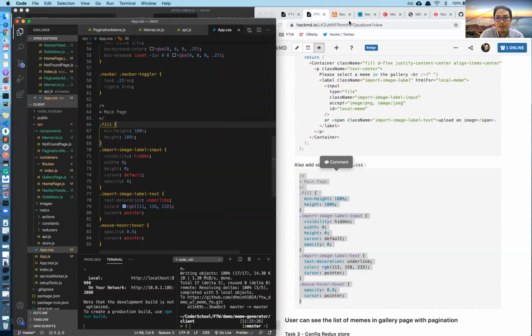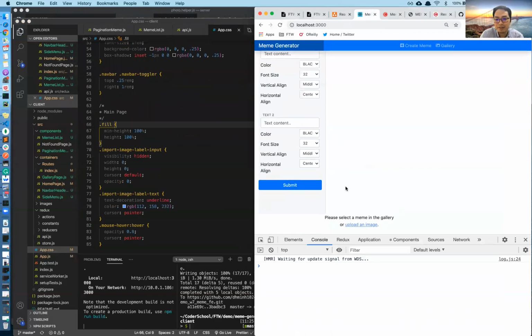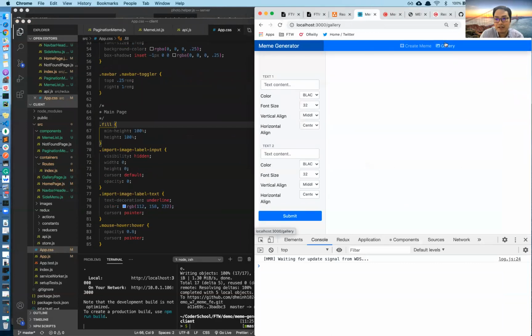Save it. And now open our home page. You can see the UI has been set up. Still some problem with this one, but in the gallery, it means gallery.